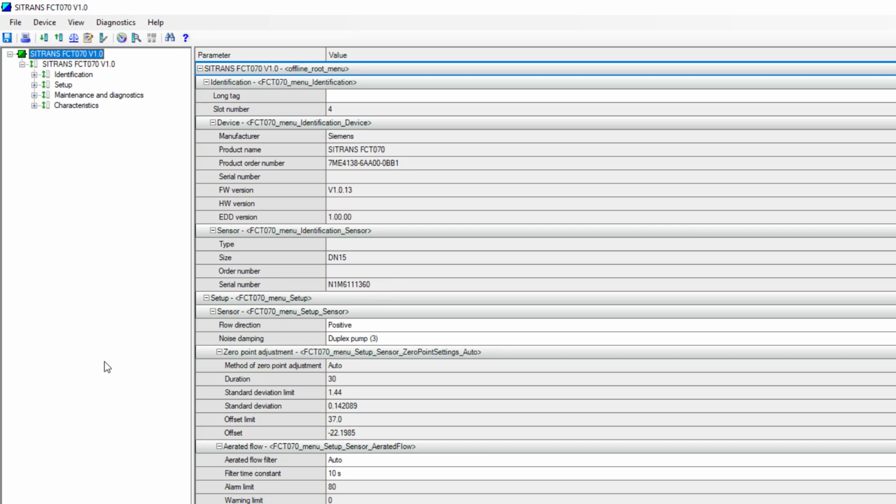So there you have it. A look at SIMATIC PDM for the Siemens technology module for Coriolis meters, the FCT070.